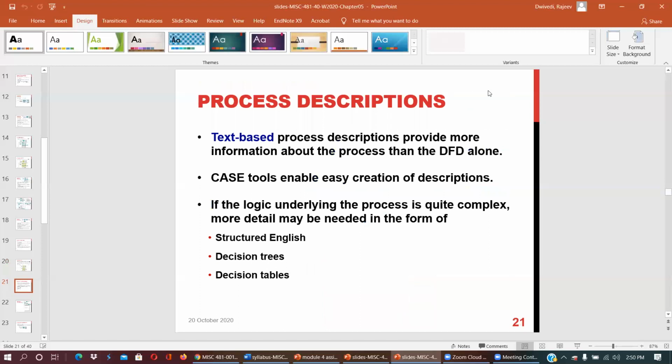So, description of the process. Text-based descriptions provide more information about the processes than a DFD alone. CASE tools enable easy creation of descriptions. If the logic underlying the process is quite complex, more detail may be needed in the form of structured English, decision trees, or decision tables.